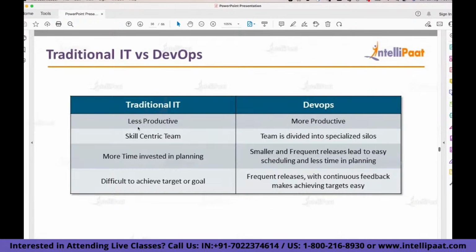While with DevOps, the team is divided into specialized silos. Okay, traditional IT, more time invested in planning. DevOps, small and frequent releases lead to easier scheduling and less time in planning. And then finally, traditional IT, difficult to achieve the target or the goal. DevOps, frequent releases with continuous feedback makes achieving the targets more easily.